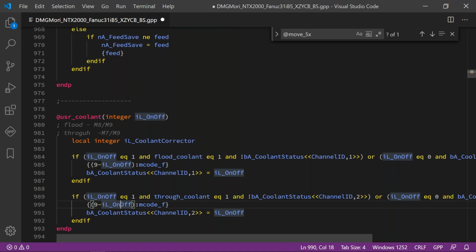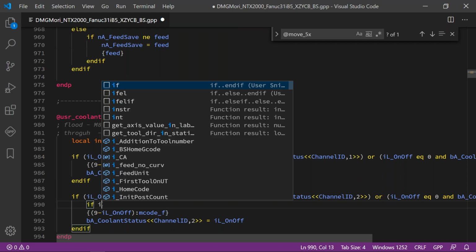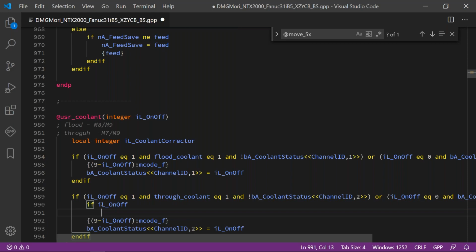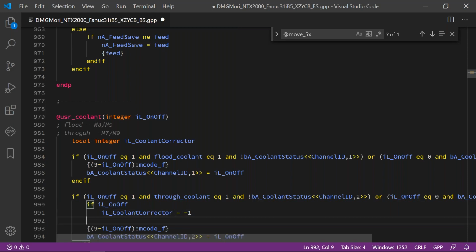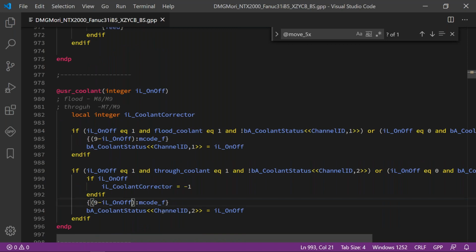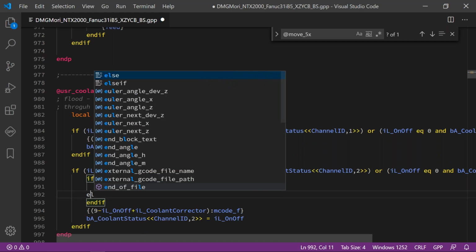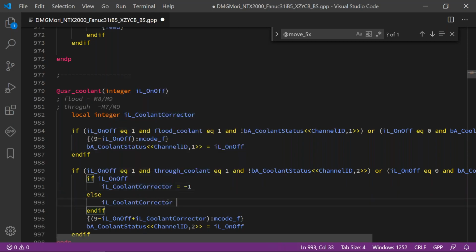And I'll just copy this. And now in the case of this one, I can basically type: if on off equal 1, or if it's just active, my coolant corrector will be -1, and then end if. And then I need to add this corrector here. So basically 9 minus 1, and -1 will be 7. And if it's 0, it will not go to this corrector, or I can just make else. I can say it's equal 0, then it will be 9.